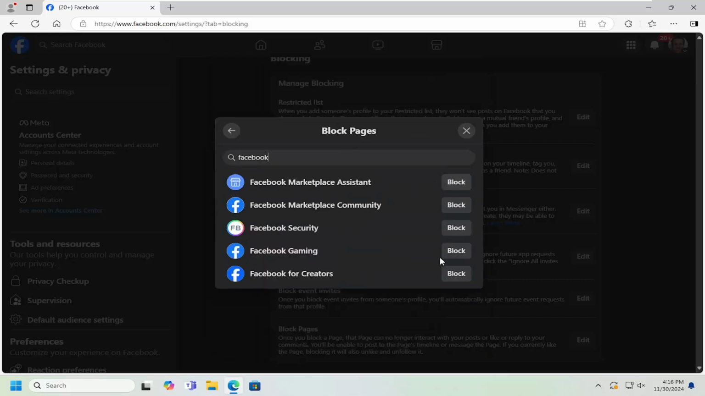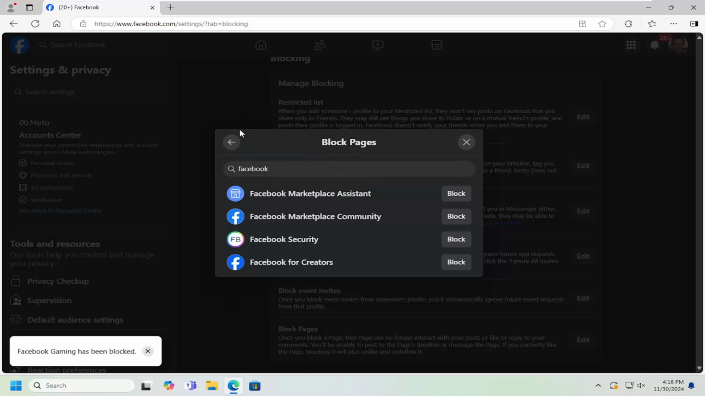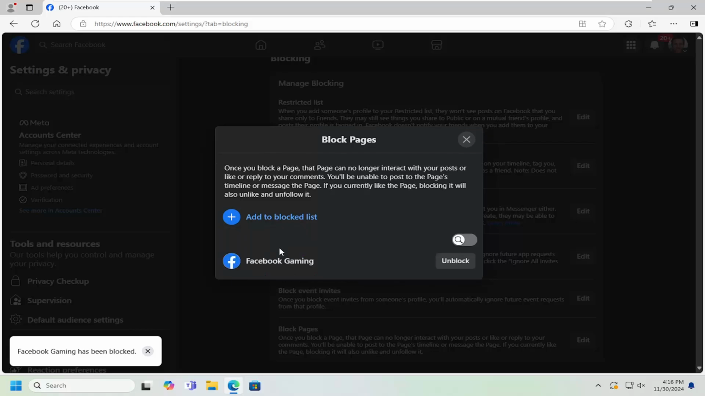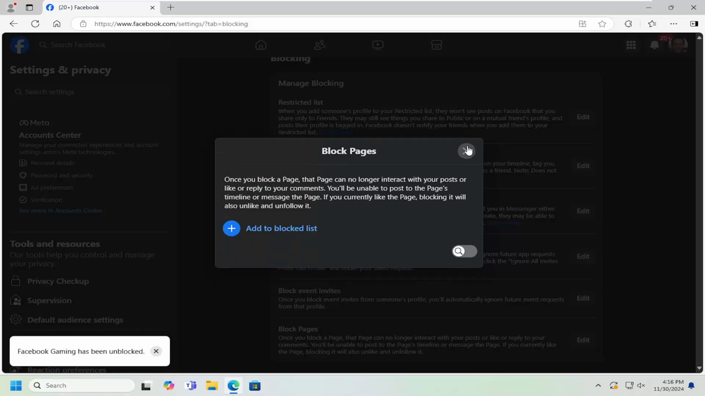And we're going to go ahead and just block Facebook Gaming, for example. It should be blocked, and if you go back, you can select see your block list, and you can unblock them if you so choose later. So pretty straightforward process on that, guys.